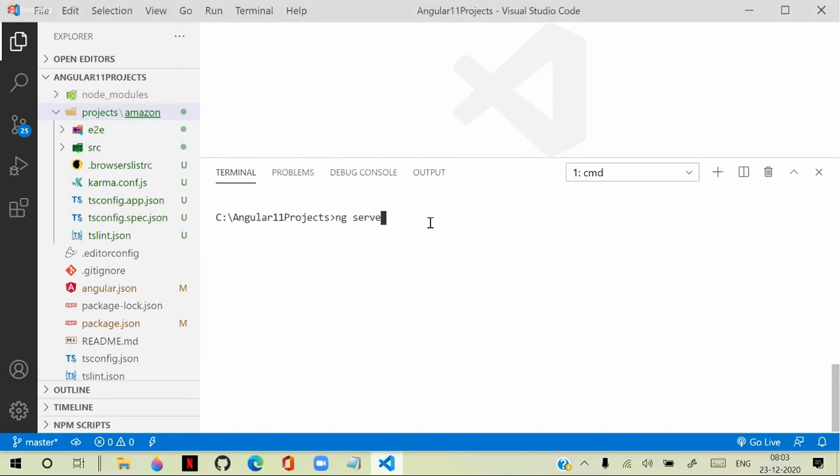Now, how to start the project? What we have to do is test the project, whether it is working fine or not. You have to use ng serve with project equal to Amazon, whichever project you want, because you have so many projects. So we have to just run ng serve. It will start your project.